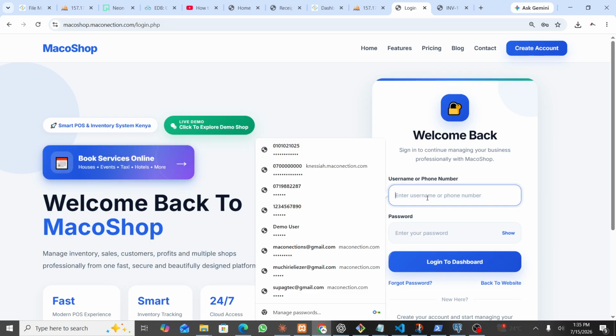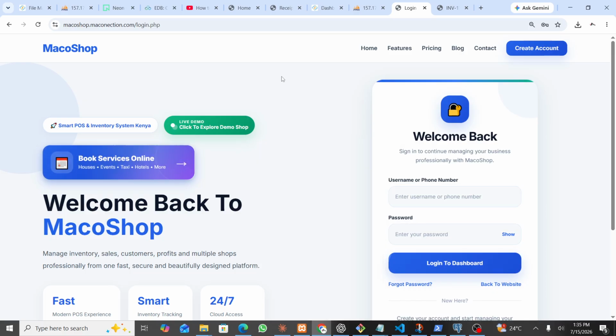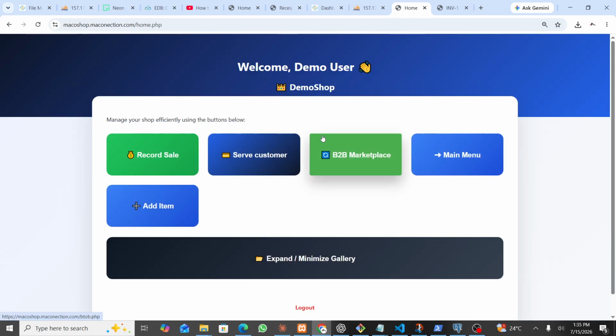If you have a Macoshop account, this is where you log in. But for anything you'd like to test, or to see how it works if you're not sure, you can always use the live demo, which is always available for you to test whatever you're doing with your business. So we go to B2B.